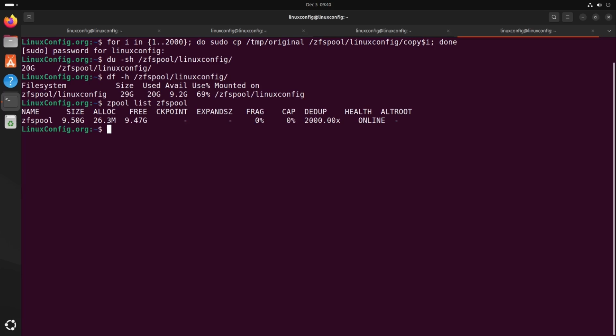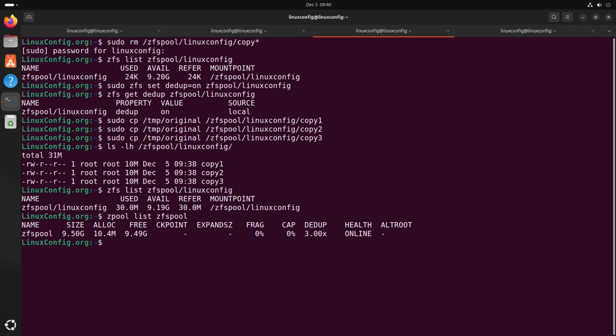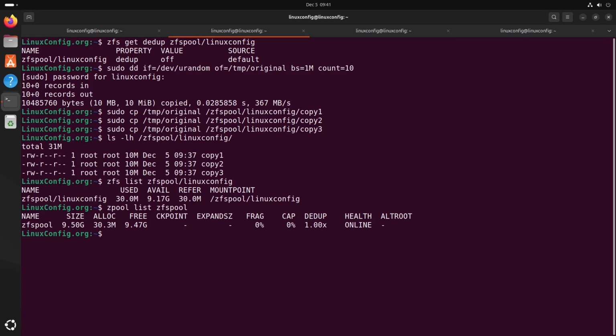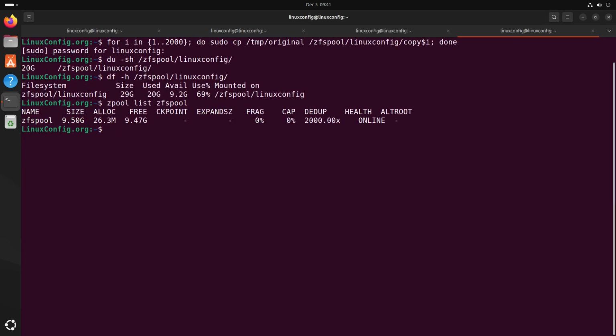Now let's compare our 2 tests. With Dedup enabled, we stored 20 gigabytes using only 26 megabytes, a 2000x ratio. Without Dedup, the same 3 files consume 30 megabytes with a 1x ratio. The difference is clear. Dedup can dramatically reduce storage when you have identical data.